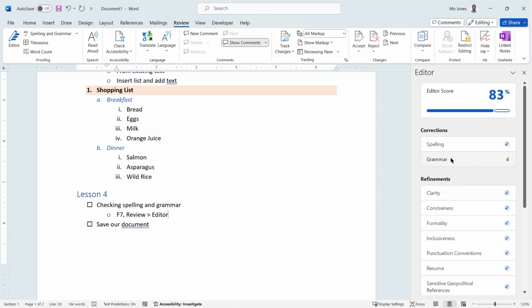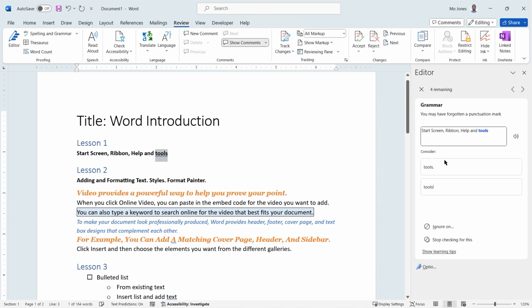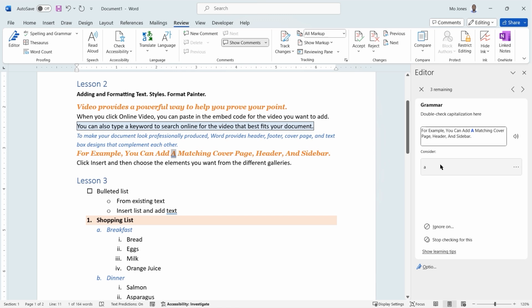So the way this works is it does the work for us. We simply need to click on the corrections and it's going to highlight the first correction. So basically it's telling me that I'm missing a punctuation mark. Didn't add the period here, so I'll go ahead and do that. So that takes care of that. The next one here says I need to double check my capitalization. So typically we don't capitalize the letter A in a title. So I'll go ahead and change that to a lowercase a.